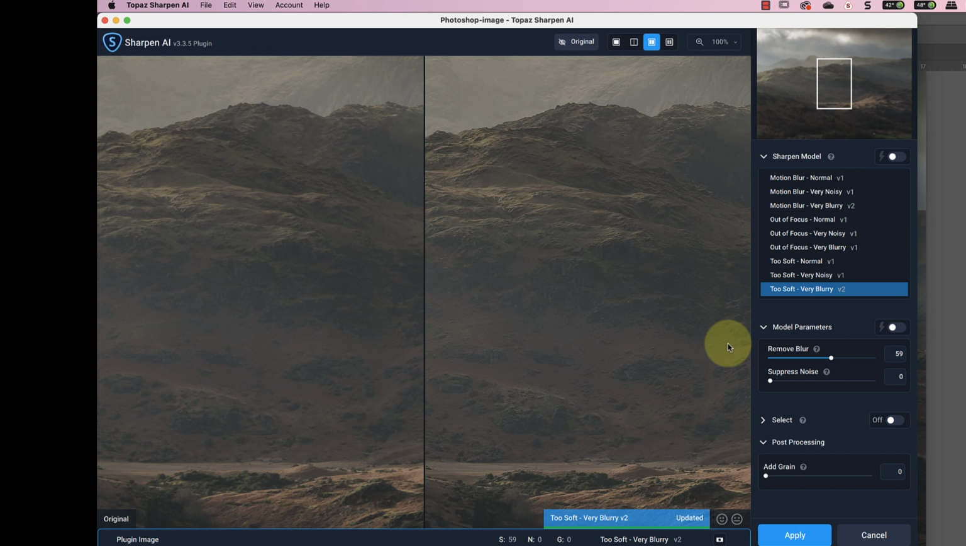Now, I've already been through these models, and I know that what makes a reasonable adjustment is the too soft, very blurry option. And if I turn on the automatic adjustments, you can see that it's got the remove blur setting and suppress noise. Now I'm going to take suppress noise out because the deep prime adjustment that I used earlier makes such a good job of this. The results of that look reasonably good on screen, so I'm just going to apply it now.